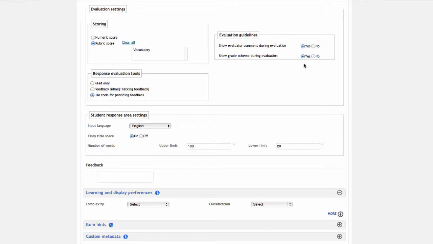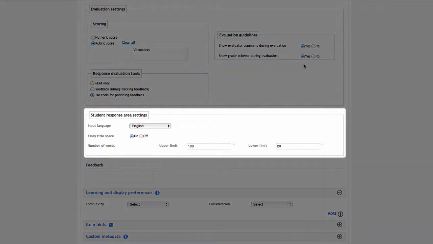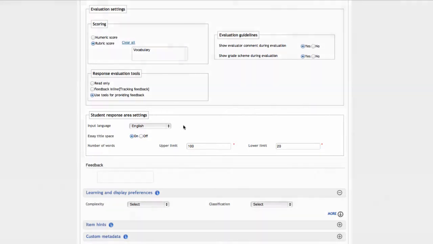Located just below the Evaluation Settings box is the Student Response Area Settings box. Here you will define the options that are available to the students as they build their essays. Begin by ensuring that the language you want them to type in is set correctly. Next, set Essay Title Space to On if you would like to have the students be responsible for naming their essays, or set it to Off if you do not wish to require titles.